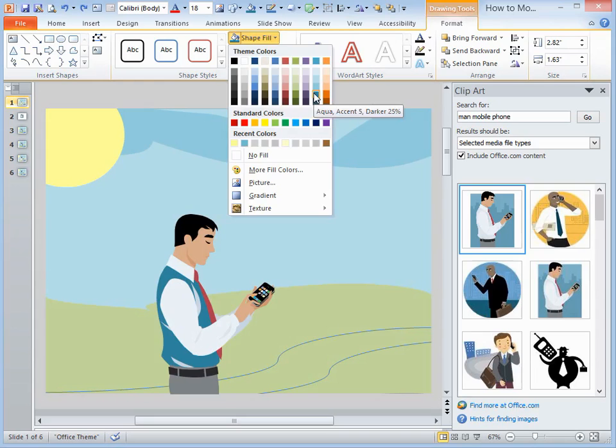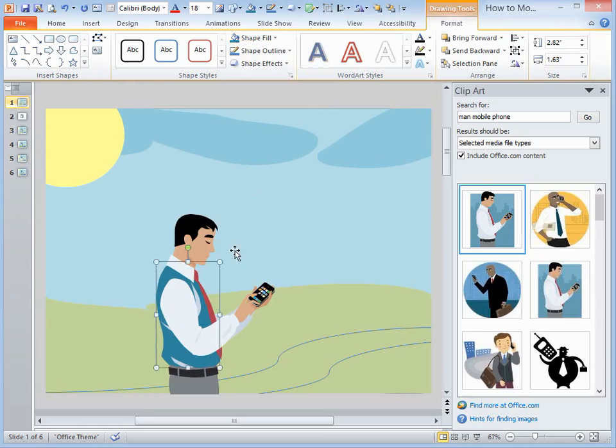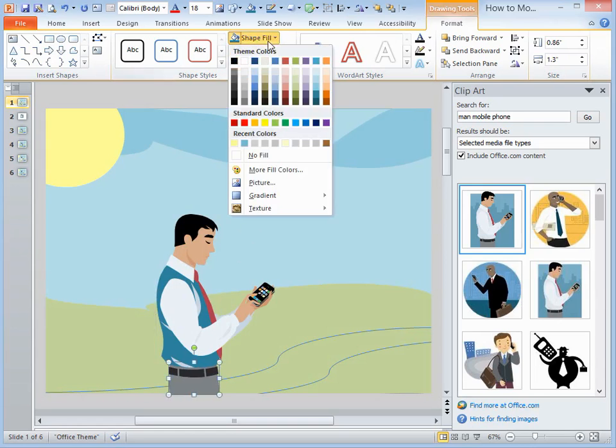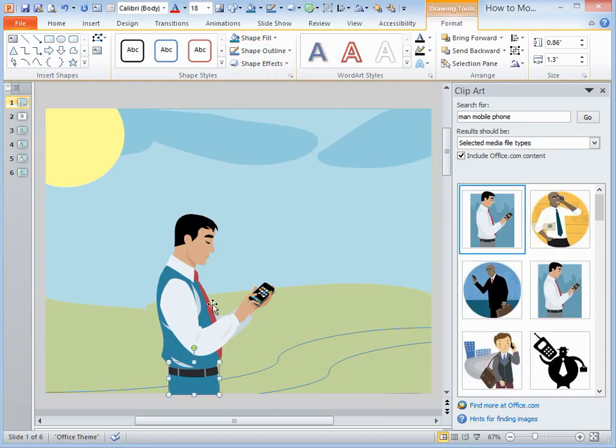Now we'd like to change the color of the pants to match. We'll click on the pants to select. Once again, go to Shape Fill and choose Aqua, Accent 5, Darker 25%. Notice, though, that when the pants were selected, the belt loops were not included. They're still gray. That's because each belt loop is an independent object of the image. So we'll select each belt loop and change to our color.